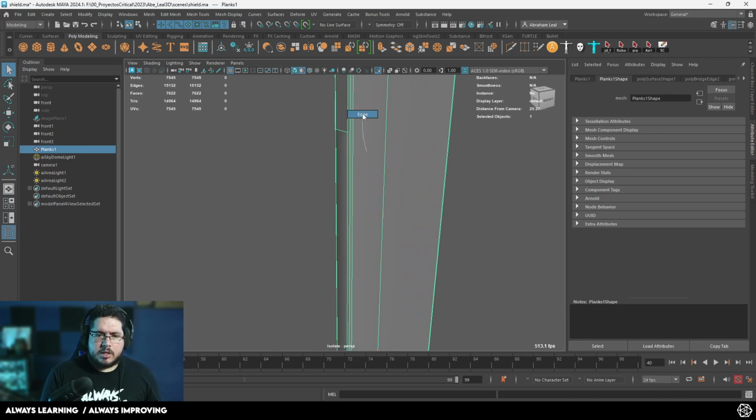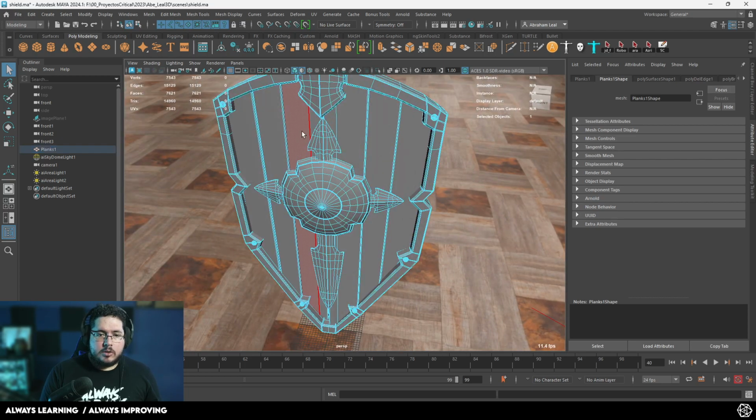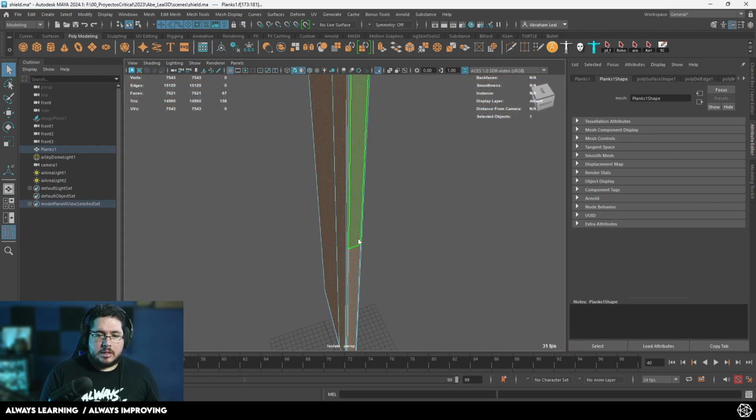We do have an N-gon right there, which is really weird. So I'm just gonna press control and delete. Anytime you delete a vertex, you need to press control and delete to delete it properly.